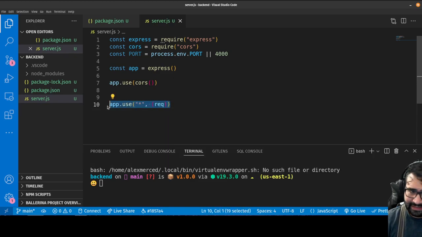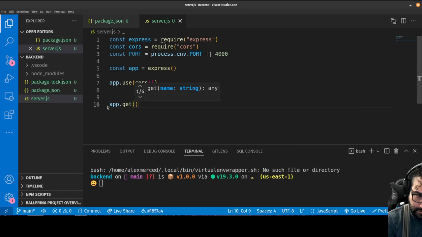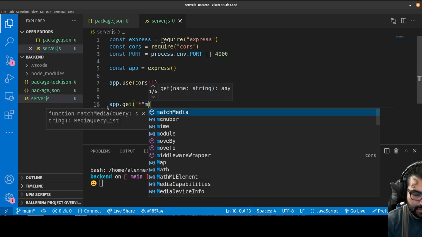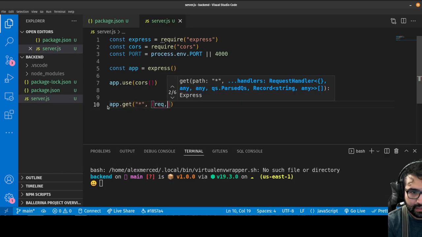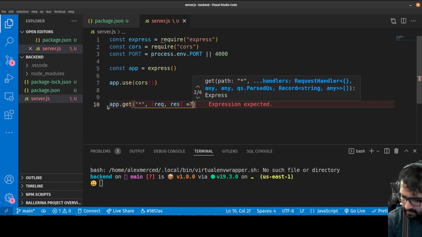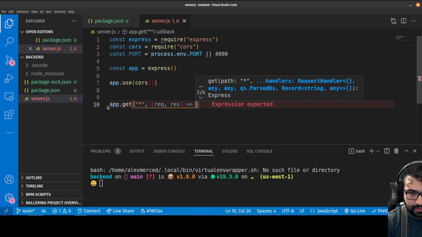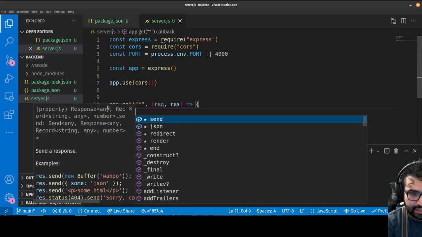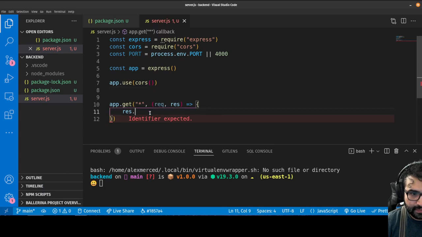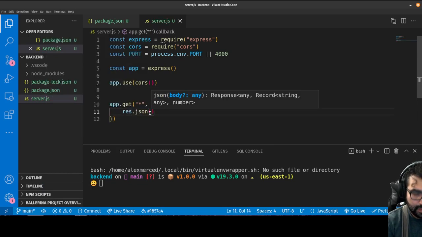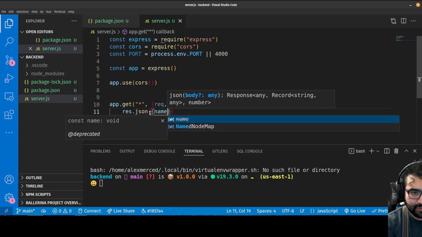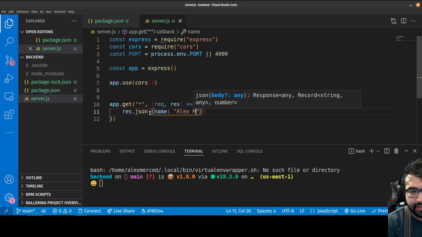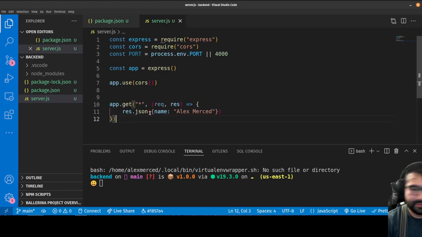And actually, no, that's not what I want to do. app.get, req, res. And what I want to do here is res.json. I'm going to send over some JSON data. We're going to send a JavaScript object with a property called name. And name is Alex Merced. That's it. That's literally all it's going to do.